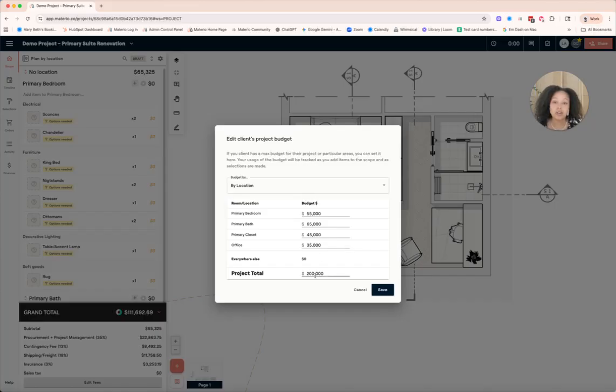So I just sort of set up a project total of 200,000, and then I broke out the rooms all like this in my space. You do not have to do this. Some people skip this step. They do not want to have budgeted numbers. They just build the project budget as they go.